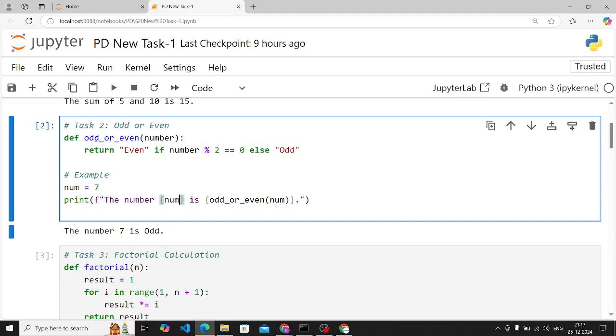So you have to first make a function. You have to return even if the number is divisible by 2, else odd. So here you just input a single number. Here I've taken 7. 7 is odd. This is your result.